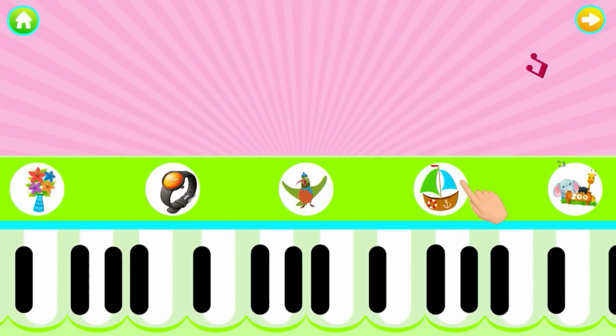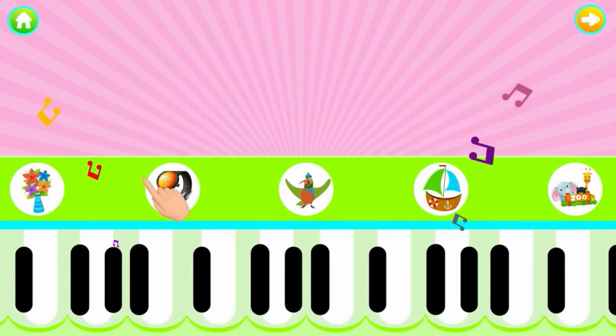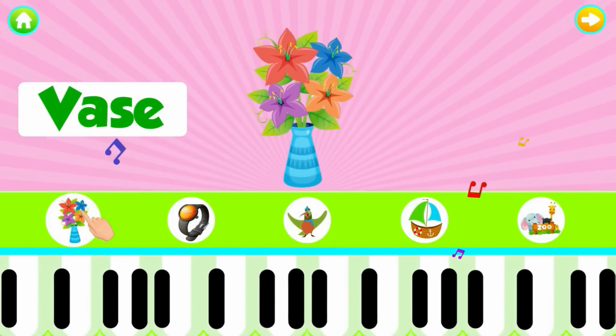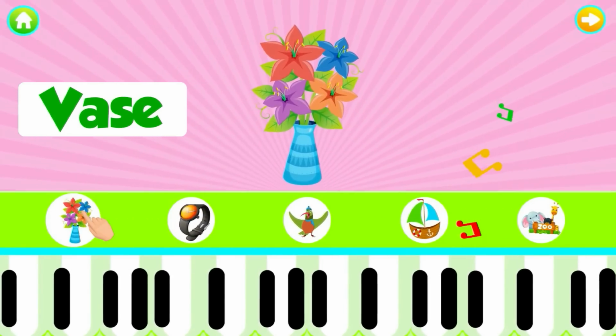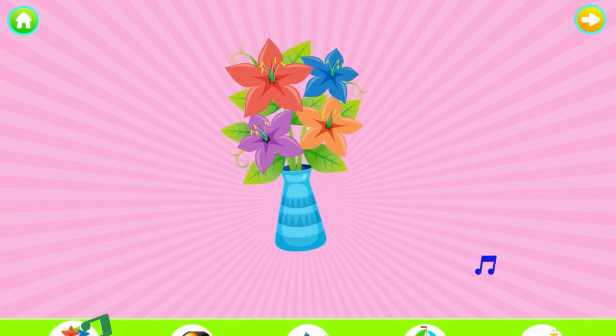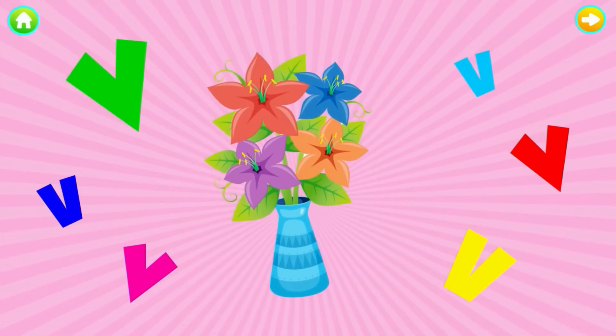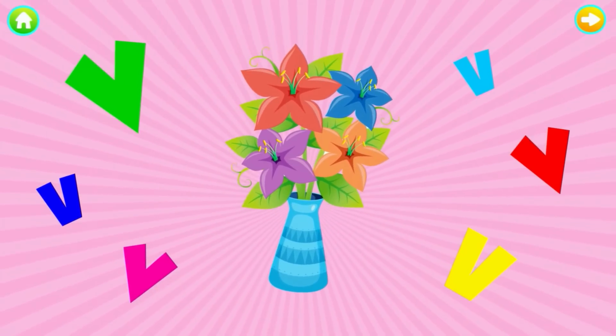Choose the object that starts with the letter V. Vase. Vase starts with the letter V. V for vase.